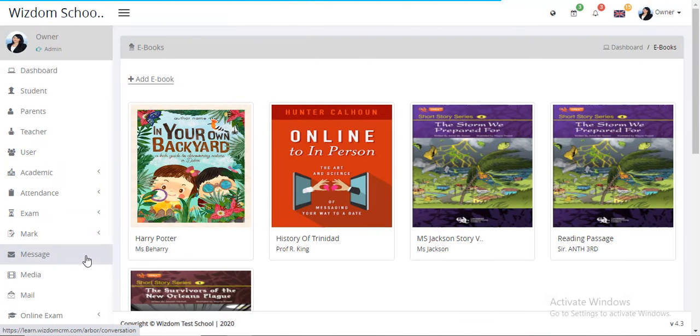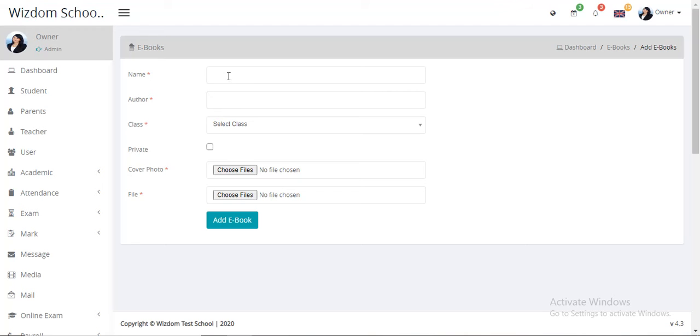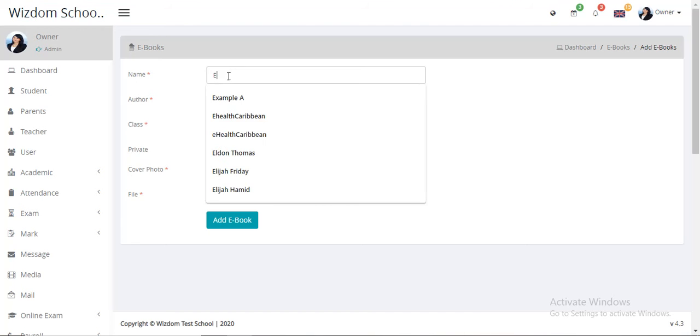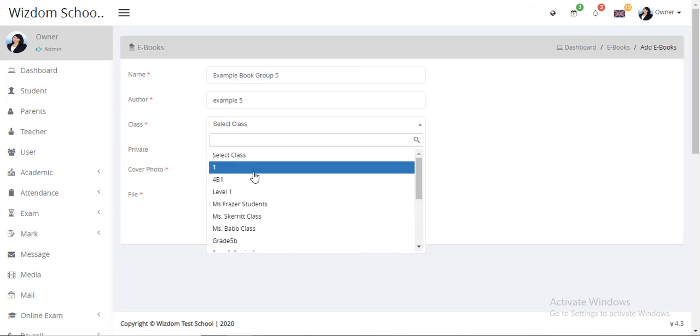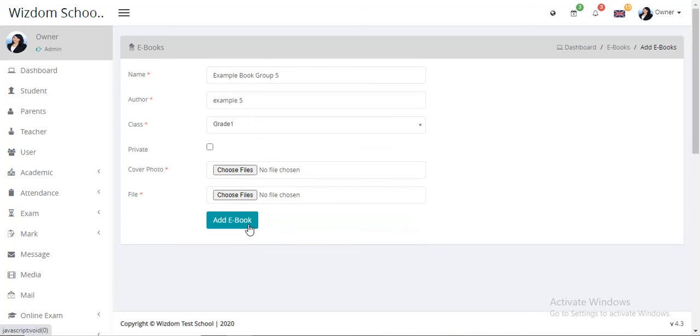Now, how can a school or teacher upload their ebook for their students? Go to ebook, add an ebook. So you call this one example book group 5. Author is example 5. You will select your class, grade 1. Is it private? No. There's a cover photo.